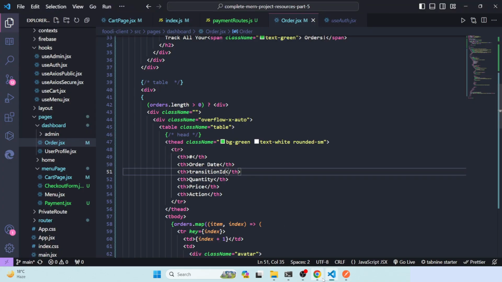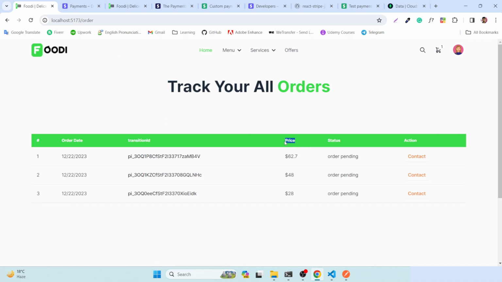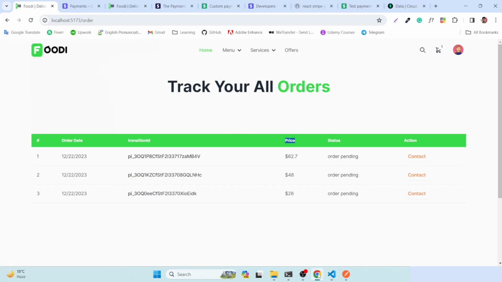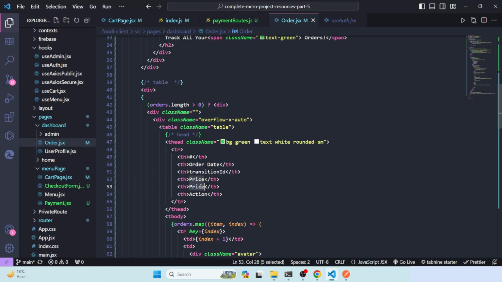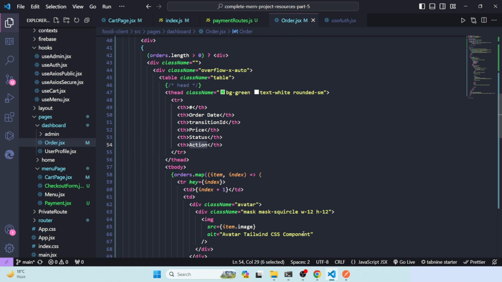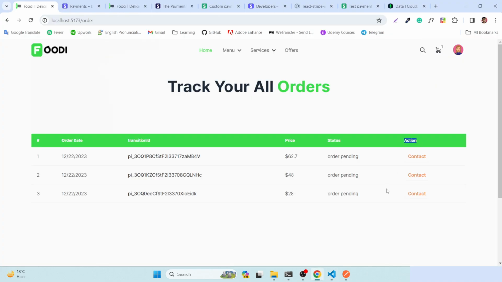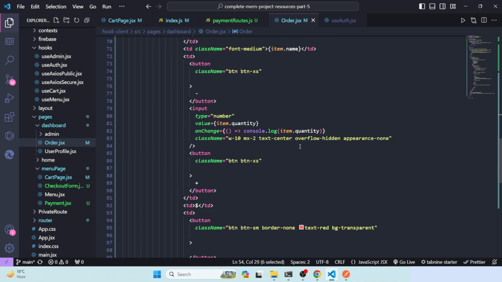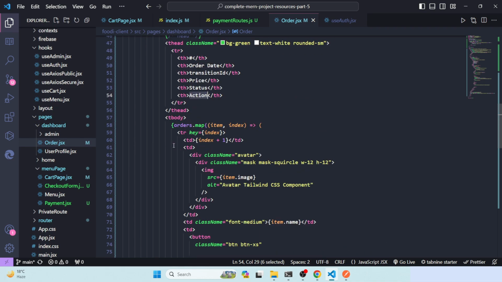Transaction ID. Then we will have prices. Prices. Then status. And here maybe this is contact or something, actions. Okay, no matter. Okay, so now we have to customize this.